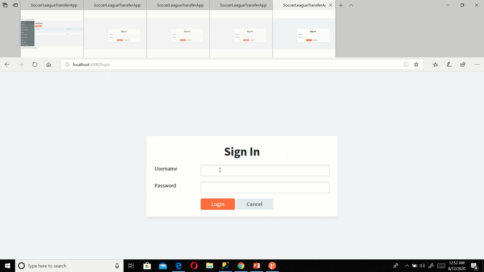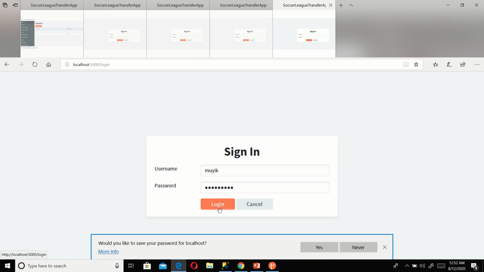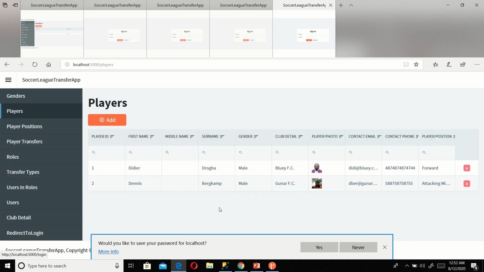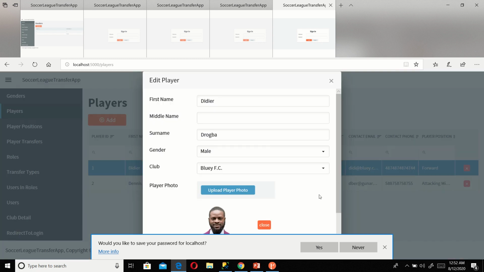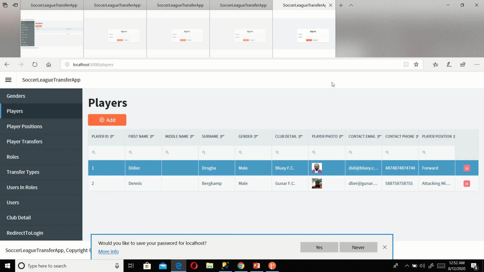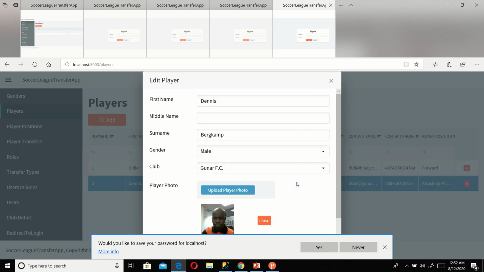So now I'm going to log in as Malik again. Type in my password. And this is much better. So I double click on this. This is what I've got. I double click on this, and this is what I've got.